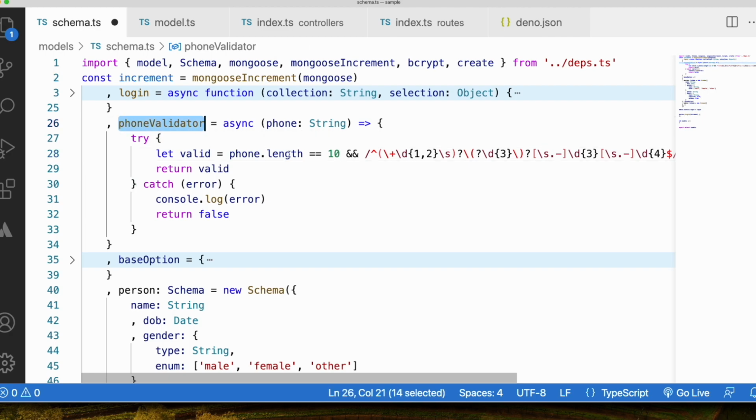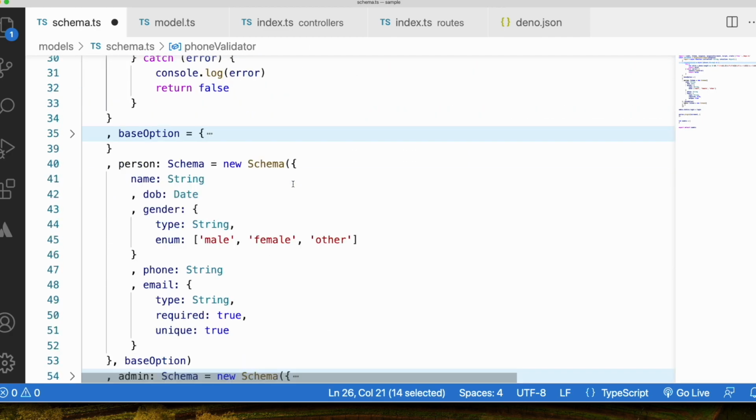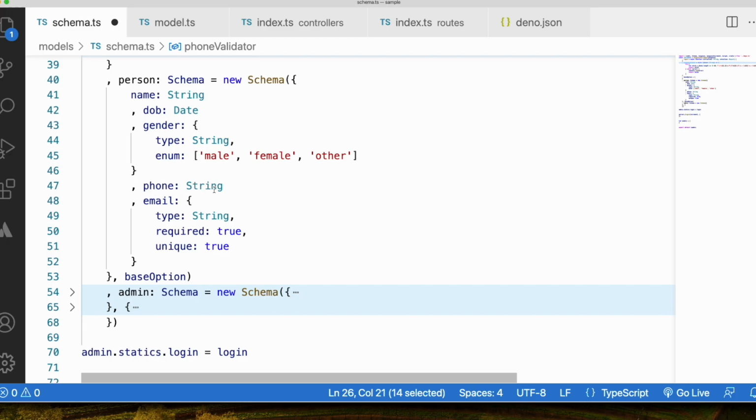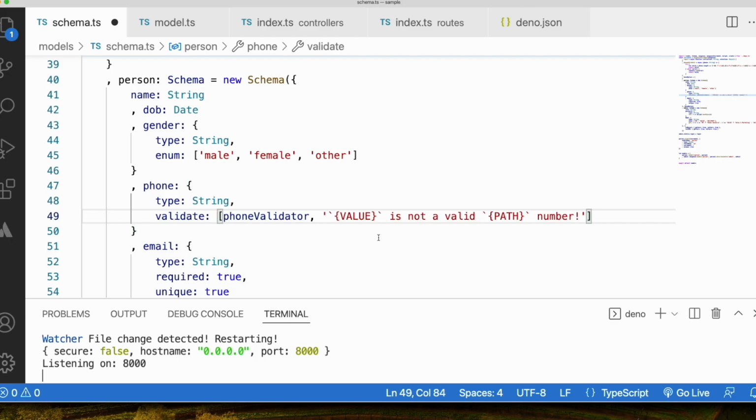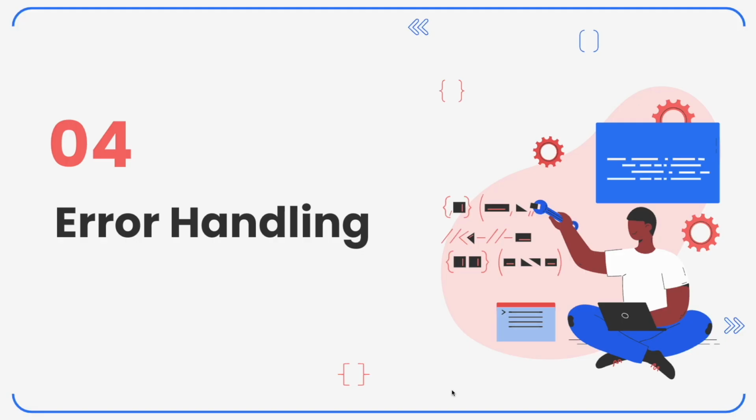Now let's use this phone validator inside our person schema for the phone. We will still be declaring the type of phone number as a string and a validator, which will take the validator itself as the first parameter and a custom message or error message as the second parameter.